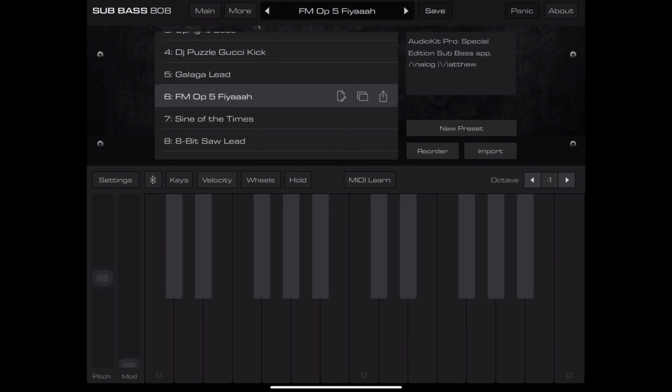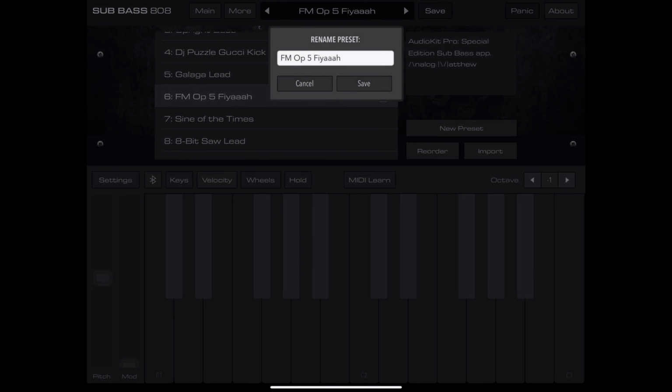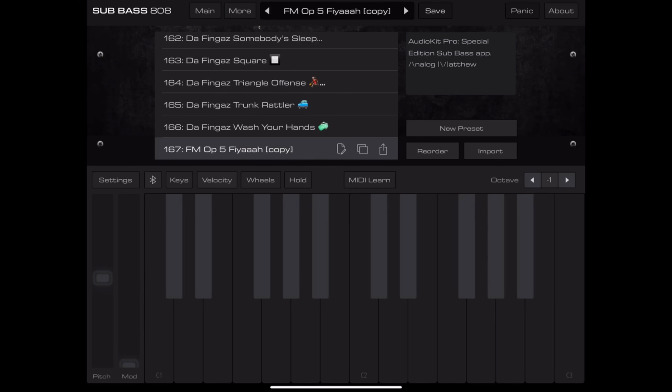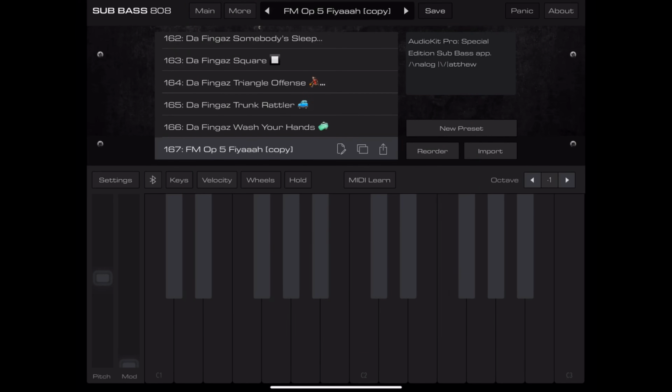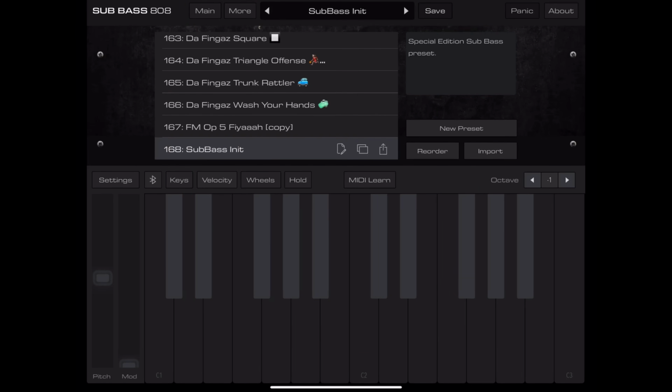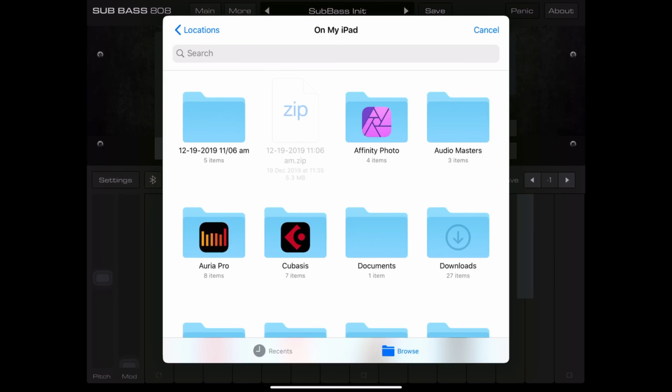So if I go into here, we can actually rename this one if we want to. We can duplicate it, and then we can start messing with the duplication and then rename that. And it's already renamed it as copy. And we can also export it out. So we can save these presets and give them to other people, which is really, really clever. If we do a completely new preset, then it just starts there, and we're now currently on 168. And then you can also import a preset as well.